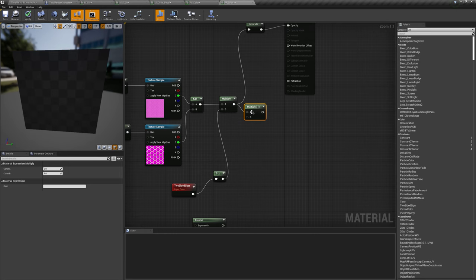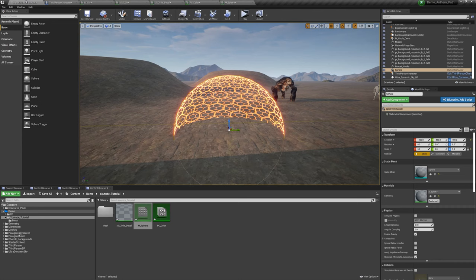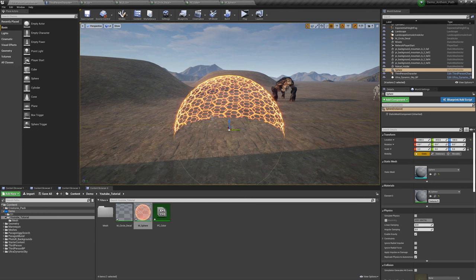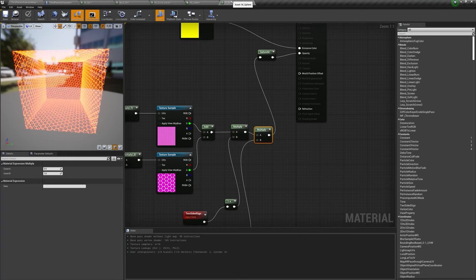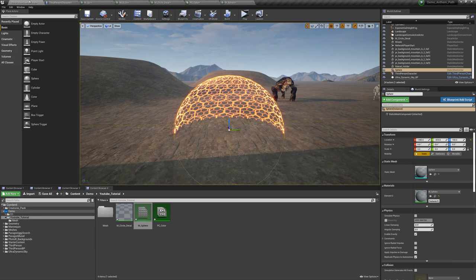Connect the Fresnel to the multiply and then connect this to the saturate. Now you can see that the center is a bit more invisible. We can also increase the exponent value to like 12 or something like that. Then it will be more harsh.